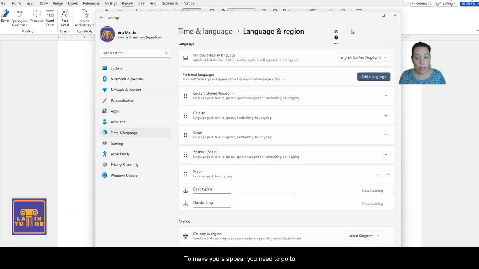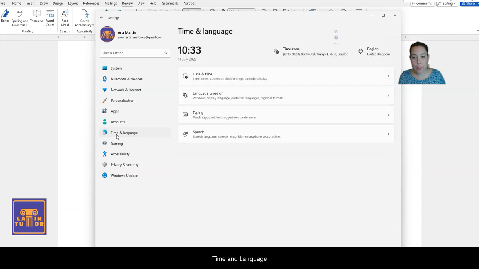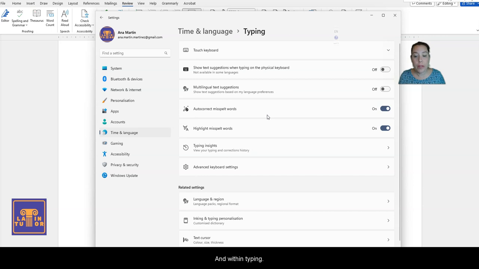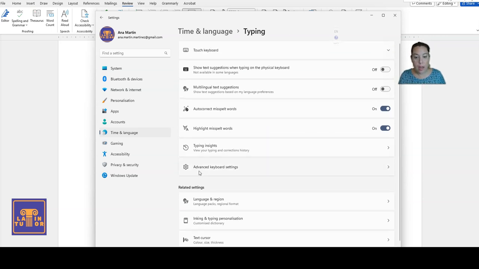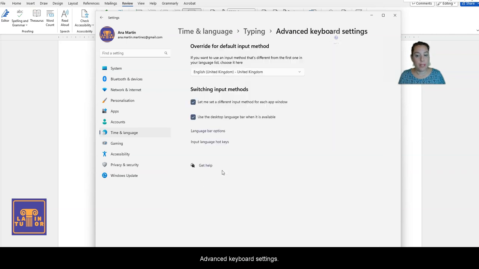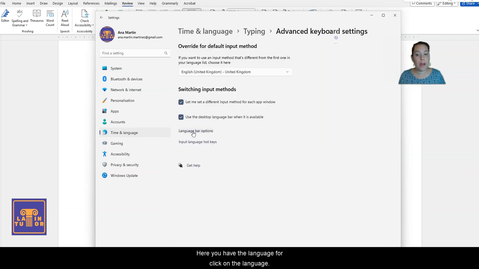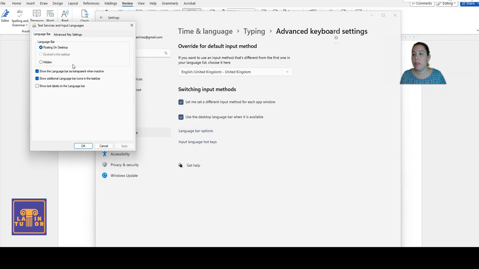To make yours appear, you need to go to Time and Language and then click on Typing. And within Typing, you need to click on Advanced keyboard settings. And here you have the language bar. Click on the language bar. And now it's going to give you the options. So you can have it floating on desktop, which is what I have, but you could also hide it or dock it at the bottom.